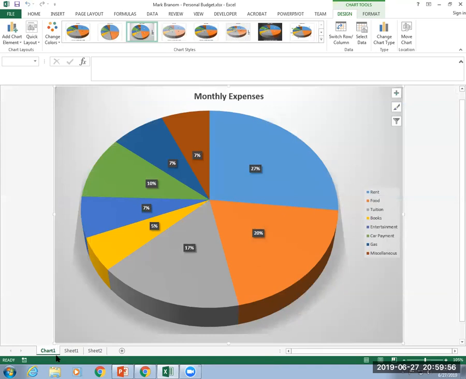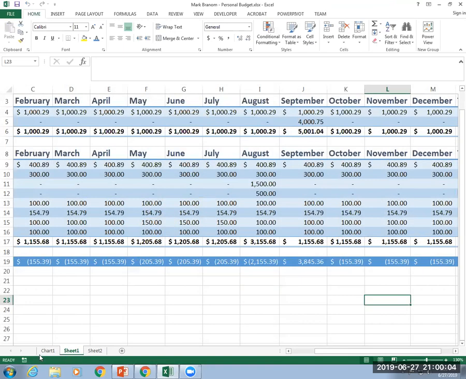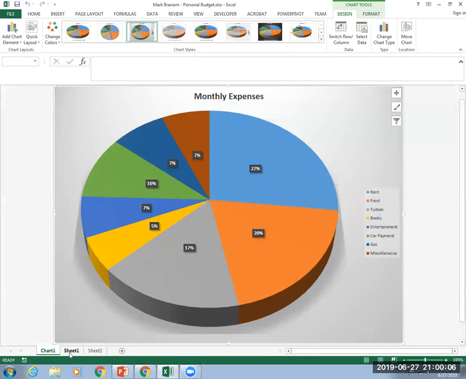And now my chart has been moved to this sheet. And it's called Chart 1. And I still have Sheet 1 and Chart 1. So I have one last thing that I want to do.